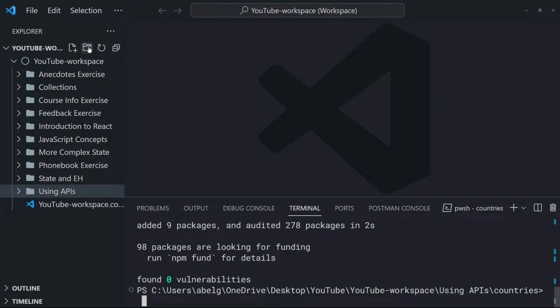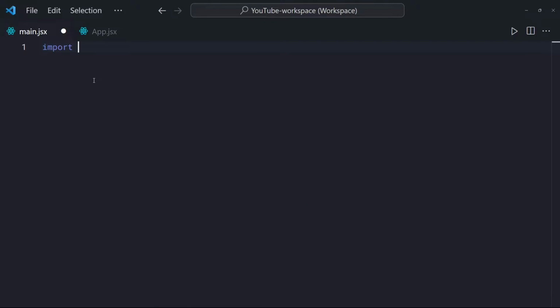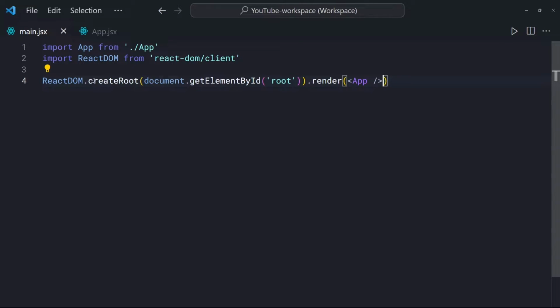Once that's done, we're going to set up our main file. In our main file, we're going to import the app component. We're also going to import React DOM. And we're going to use React DOM to render our component. Once that's done, we can save our file.